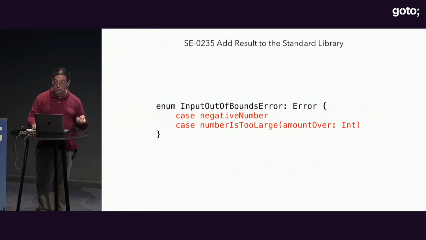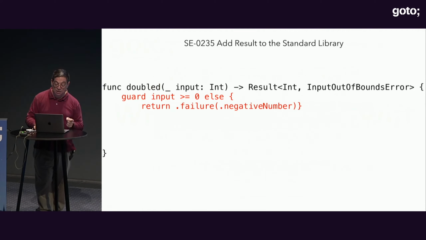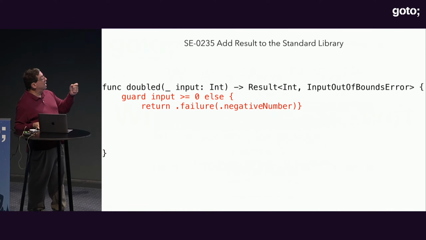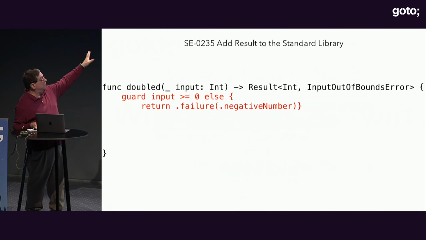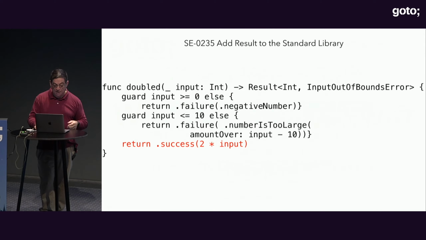So in this contrived example, I'm only going to be able to double things that are, say, less than 10. And so I have this doubled function, and I check, and I say, well, you've got to be at least 0. If you're not at least 0, I'm going to return a result that's a failure, and the failure is you are a negative number. Look at that information you get. You could do all sorts of switching and understanding based on that.